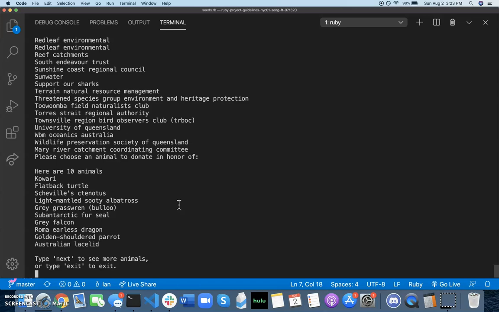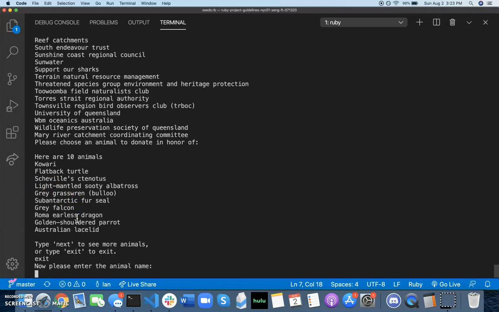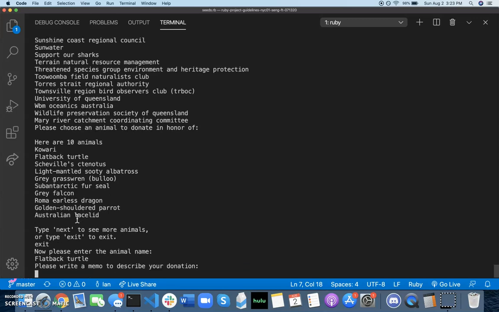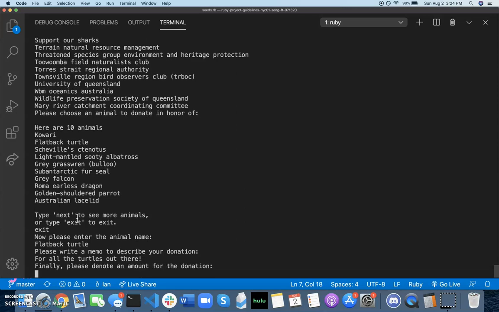And next up, I get an option to choose an animal to donate in honor of. So let me donate in honor of the flatback turtle. I'll type exit, and now it asks me to enter the animal name, and flatback turtle, cool. Write a memo for our donation. How about for all the turtles out there? Woohoo! Press enter, and a donation amount. I think I'll just donate $50.